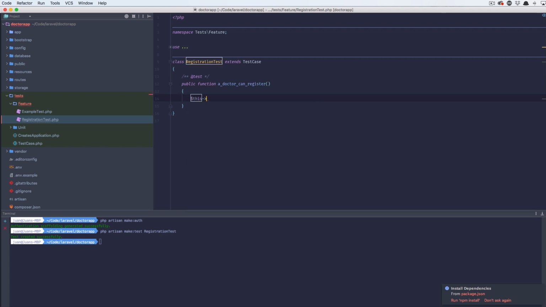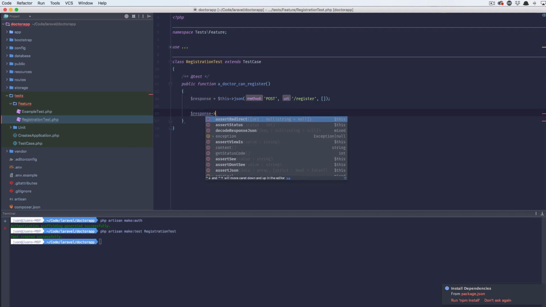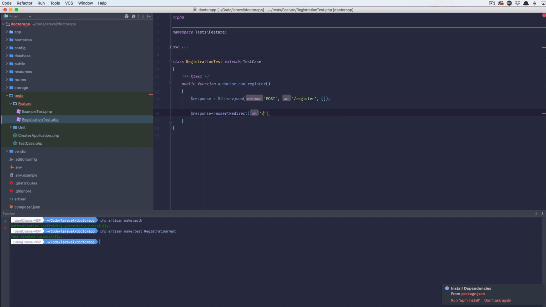Okay, so the first thing we're going to do is send a JSON request, post request to /register. And this route was defined when we ran the make auth command. And we can go ahead and store that in a response variable. The response, we want to assert the redirect to home. And go ahead and assert a status. Assert status is 302. All right, so just going to get started with that.